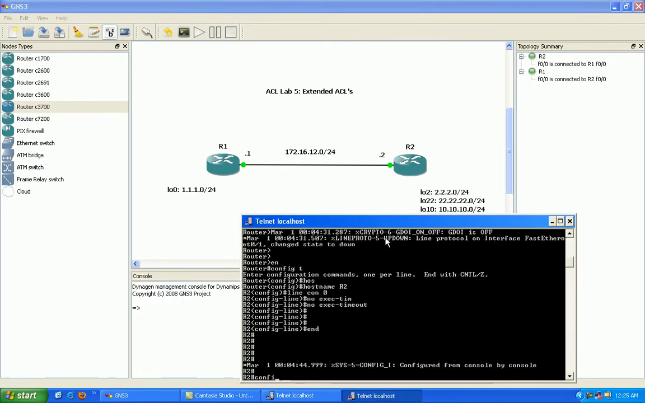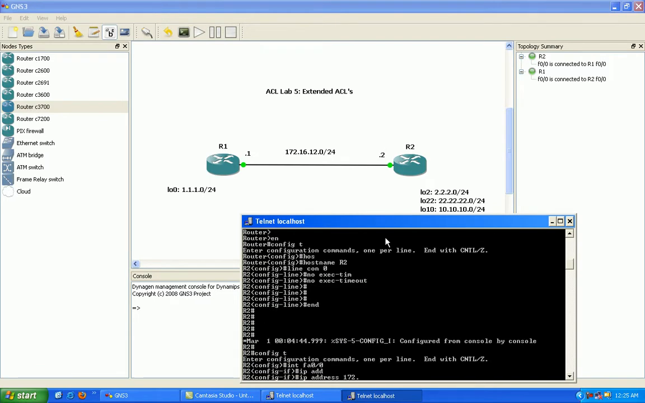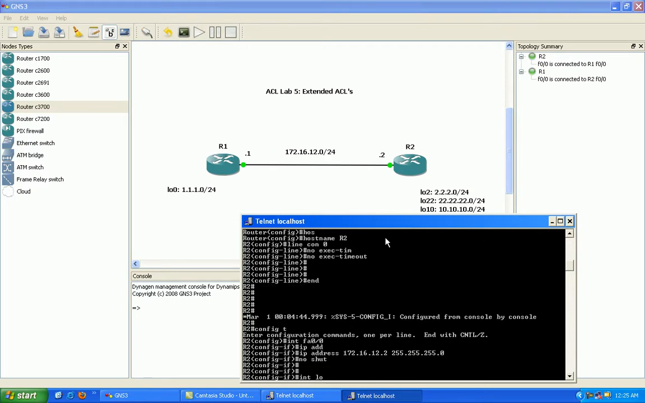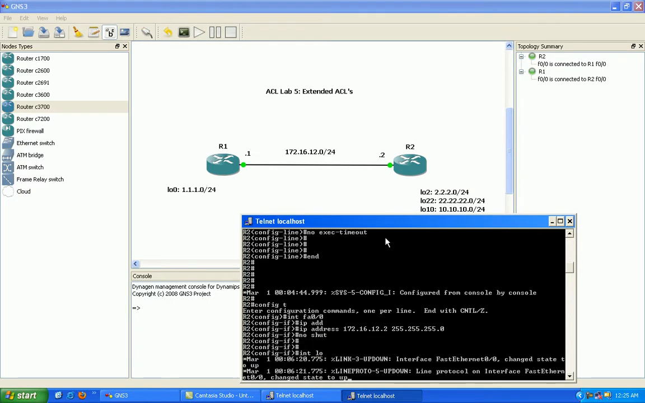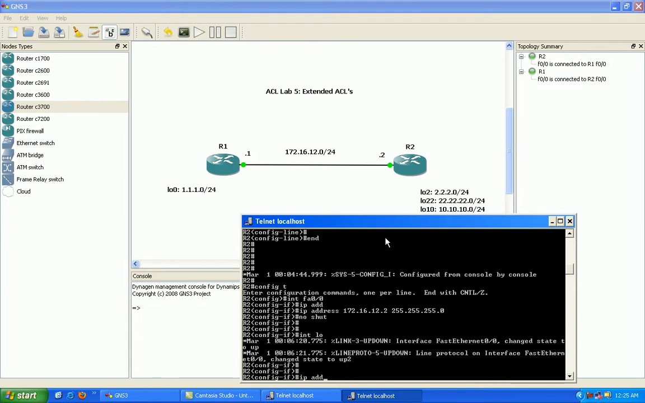Let's go to router 2 now and get it configured. First, we'll do the FastEthernet 0/0 interface between router 1 and router 2, and we're going to give it the 2 IP address and a /24 subnet mask. Let's go ahead and configure the loopbacks now. We have loopback 2, 22, and 10. So let's configure loopback 2 first.